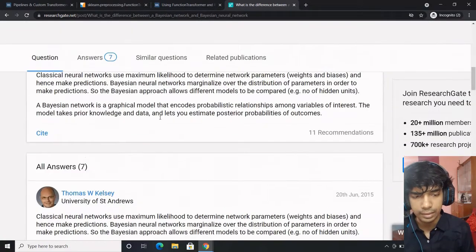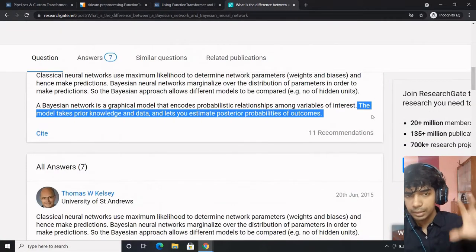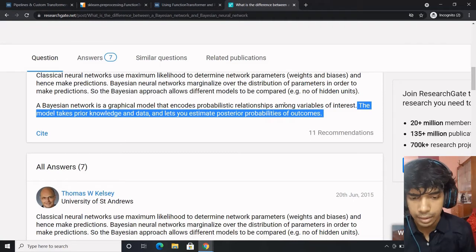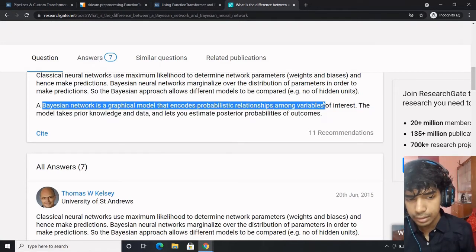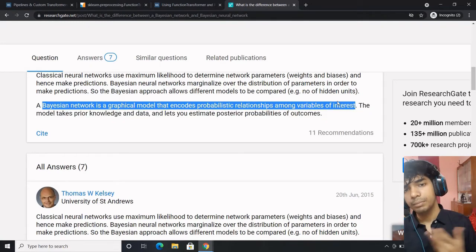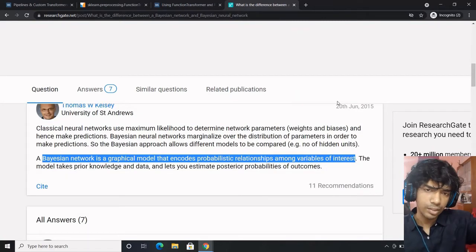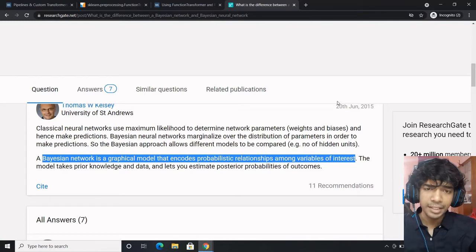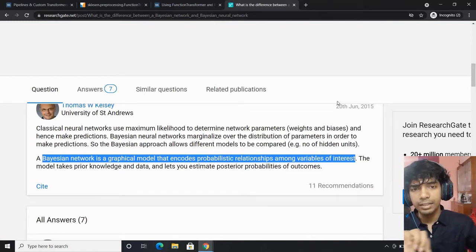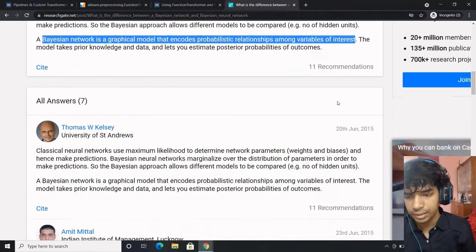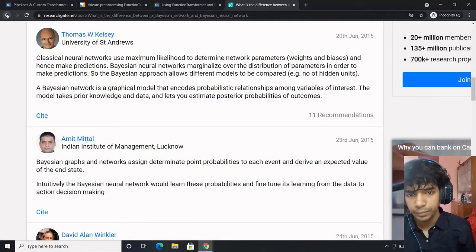The prediction part is entirely based on Bayesian theory. You take in the probabilistic relationship between all the variables of interest, using the prior data, and find the relationship between all the variables of interest. That is what we try to do.